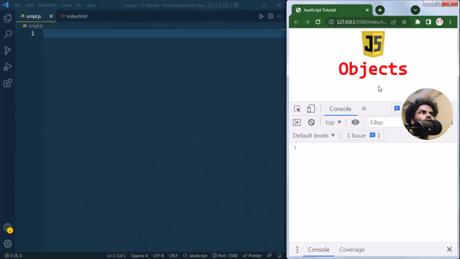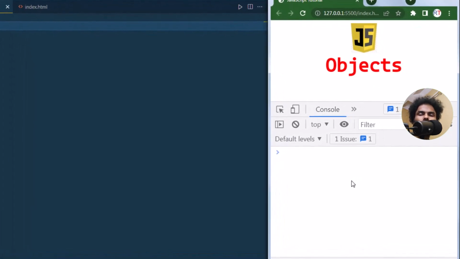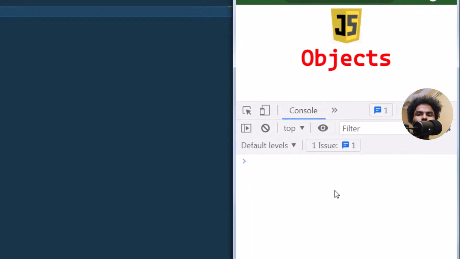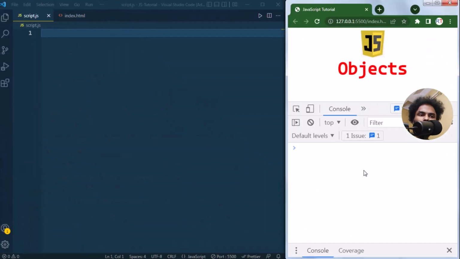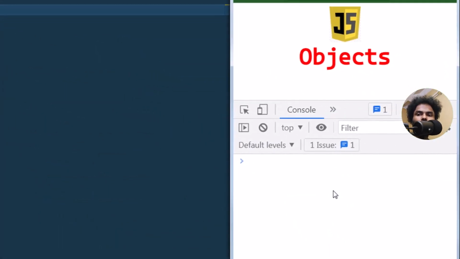In this video we're going to talk about objects in JavaScript. In JavaScript almost everything is an object. If we create a number using the new keyword, that is an object. Dates are objects, Math is an object, arrays are objects, and even functions are objects. If we understand objects in JavaScript, only then can we understand JavaScript.